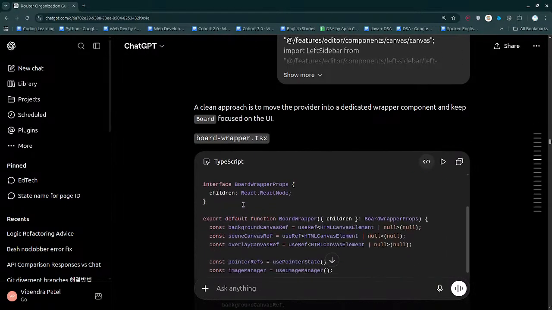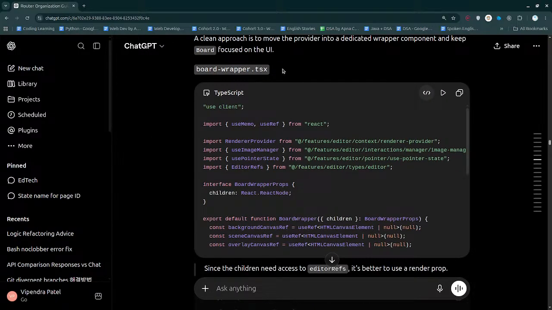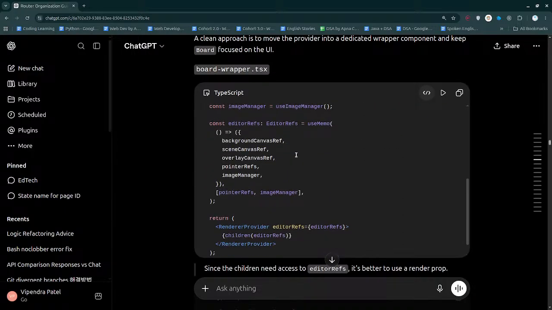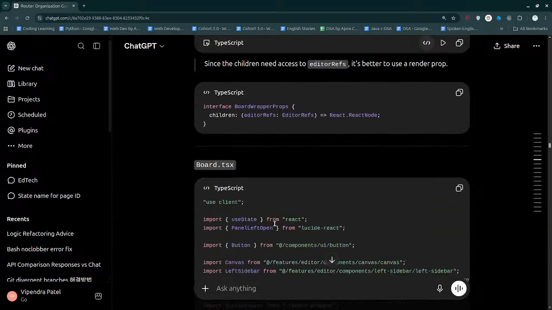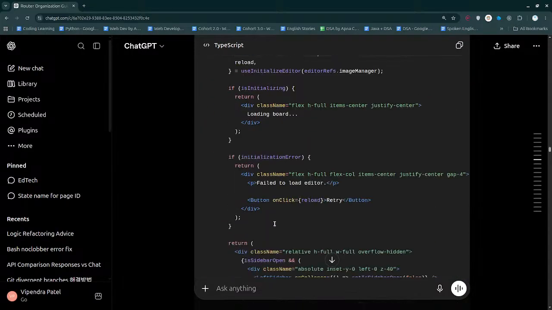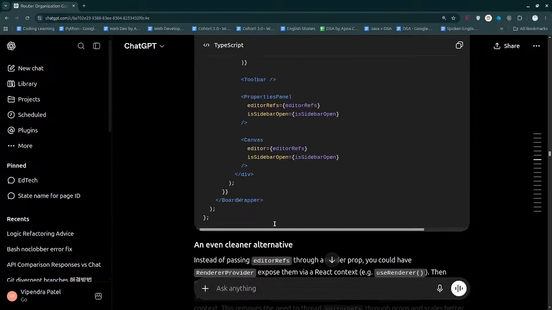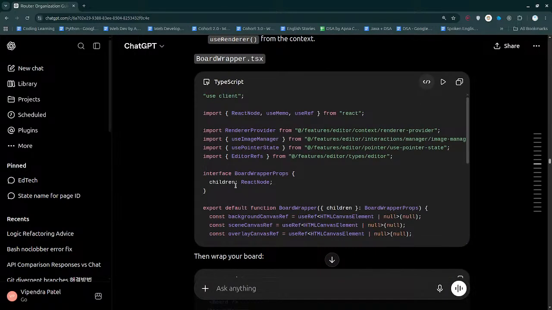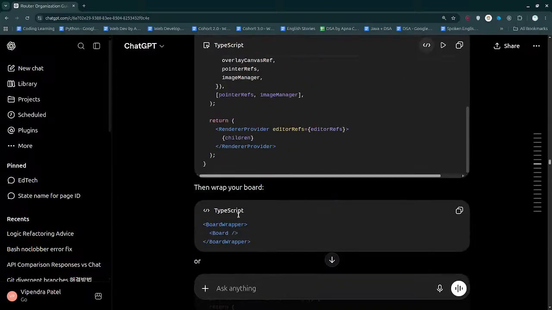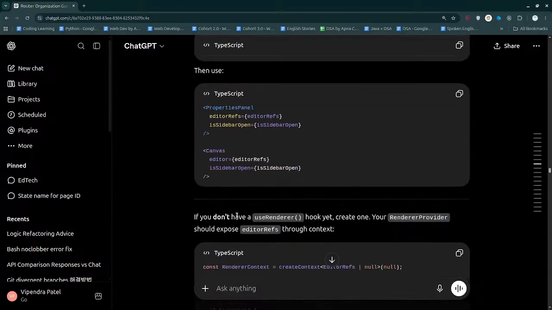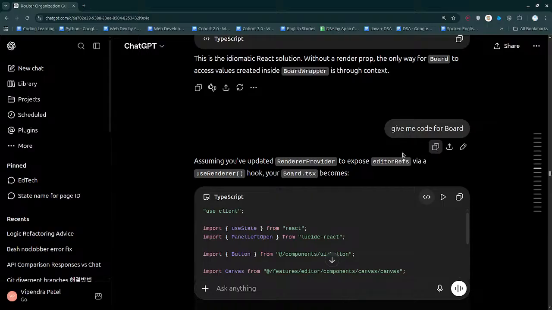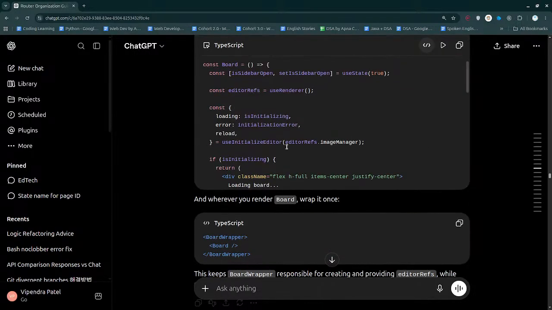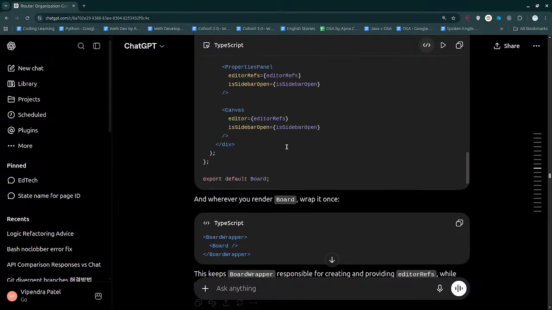Then a clean approach, use client. Then we start working on board wrapper. So a board wrapper that just simply wraps it. Even an alternative way. Give me code for board. So it just simply changes it like this.